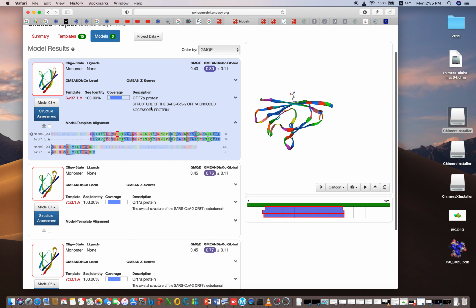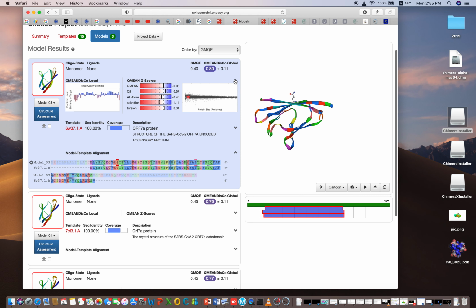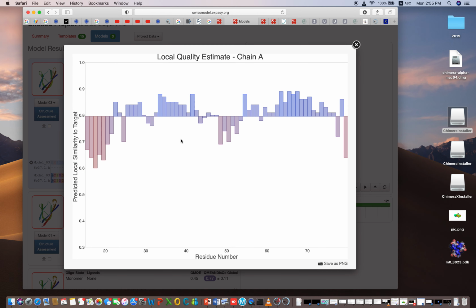And then the next thing is, you can assess the quality of the model as well. The quality of the model can be assessed through these 3 things. This is the QMEAN Z score. This is important. If the quality of the model is good, it is above the threshold. If it is above 6.6, the quality is good. Or some people say it is above 7, the quality is good.